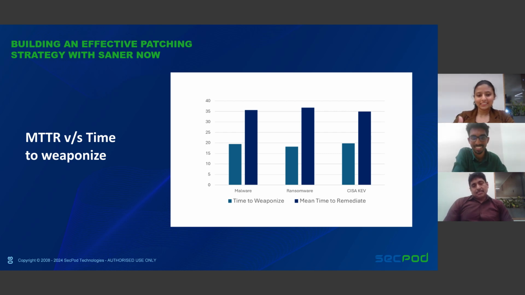Yeah, but that's easier said than done. If we don't have a streamlined patching process in place, we're already a step behind, right? So we need to cut down MTTR as much as possible to keep up. That's true. Absolutely.